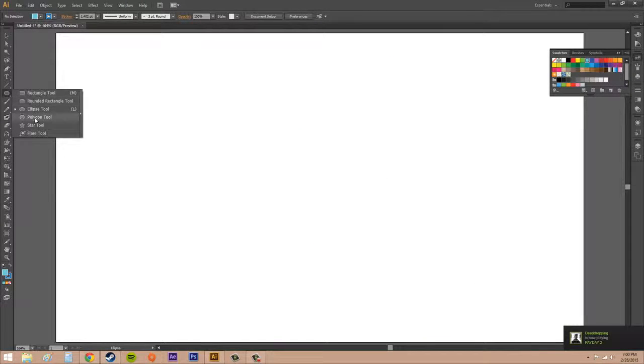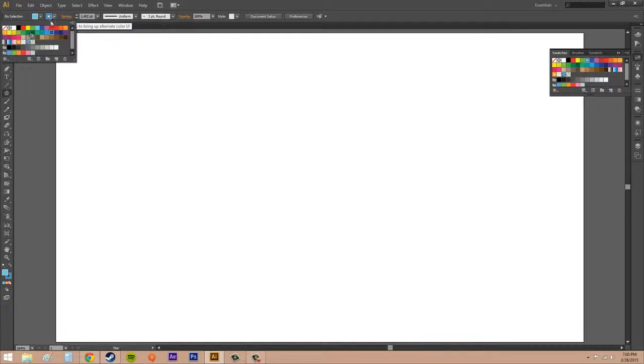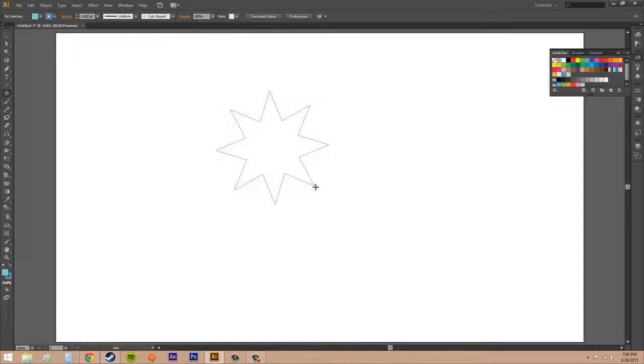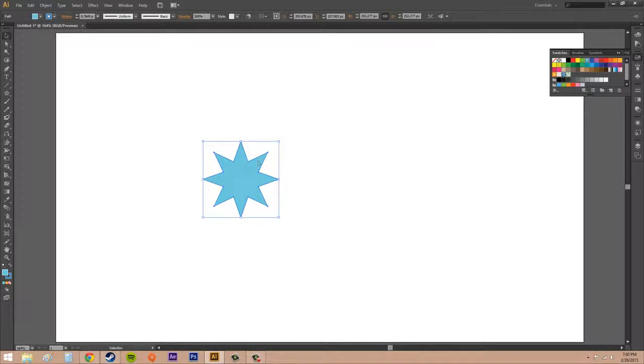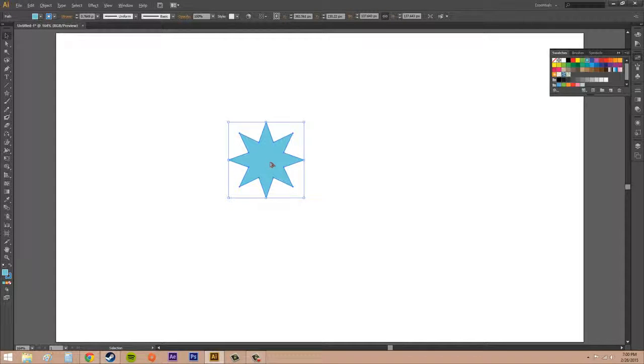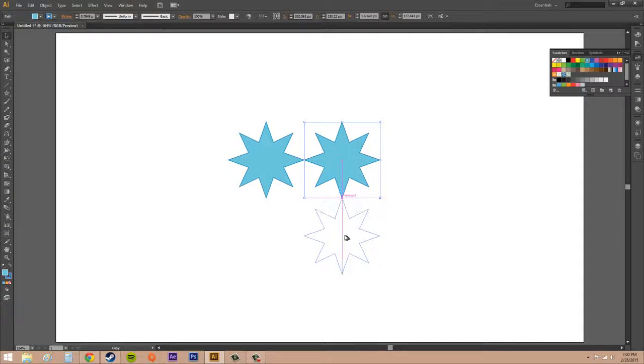Go ahead and pick out some objects. Maybe I'll use a star tool and I'll just draw one out. And I'll put it somewhere. I'll just put it like that, that's good enough. And I'm going to actually make this a little smaller. And then I'm going to duplicate these. Hold down Alt and bring it across. And I'm using my smart guides to line these up.